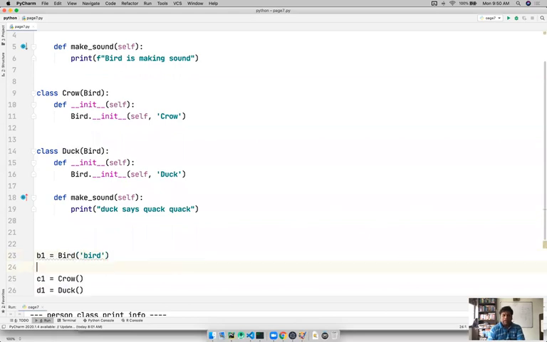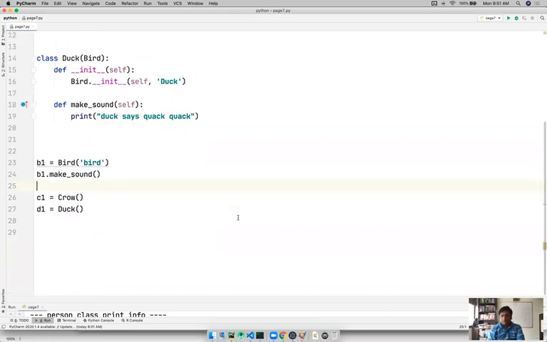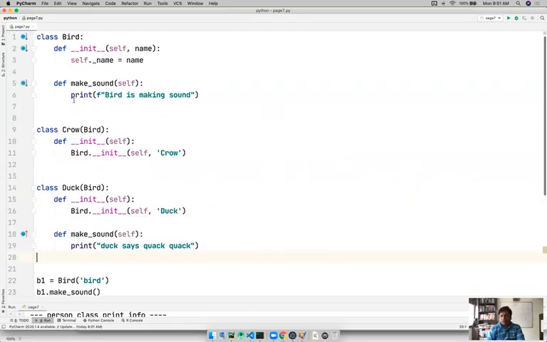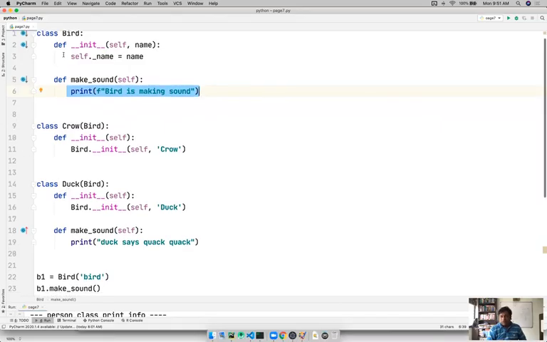See what happens. I'll say b1.make_sound. So you can understand make sound will be called from bird. Then c1.make_sound, which means c1, that's the crow, is making a sound, and there is d1, that's d1.make_sound. So when you say b1.make_sound, it will be called from the bird class, because we are creating an object of bird. That means it's going to get called from the bird class itself.